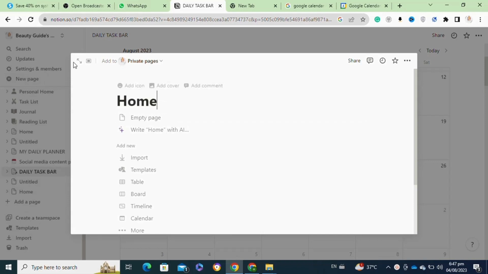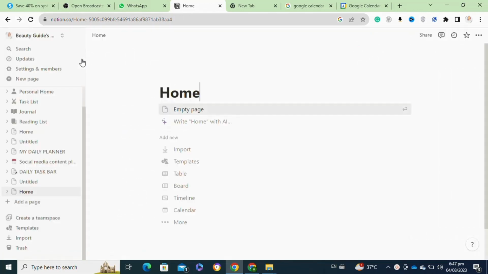Notion will show you various page types to choose from. Select the page to create a new regular page. Once you have successfully created a page, you can start adding content to your section.